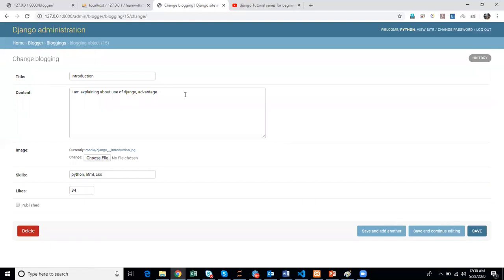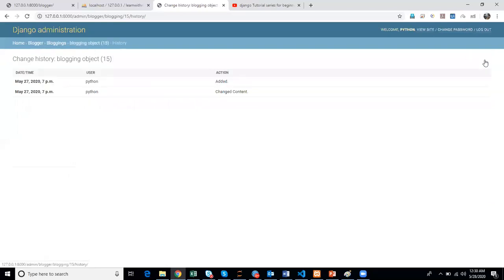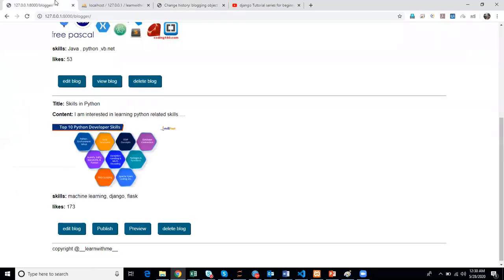And if I want to change it, like Instagram is developed using Django, and I save it, you can come back and view what has changed. You can see the history whenever it is changed, and what things were changed. How cool it is! But when I go back to my Blogger app and refresh it, nothing has changed.